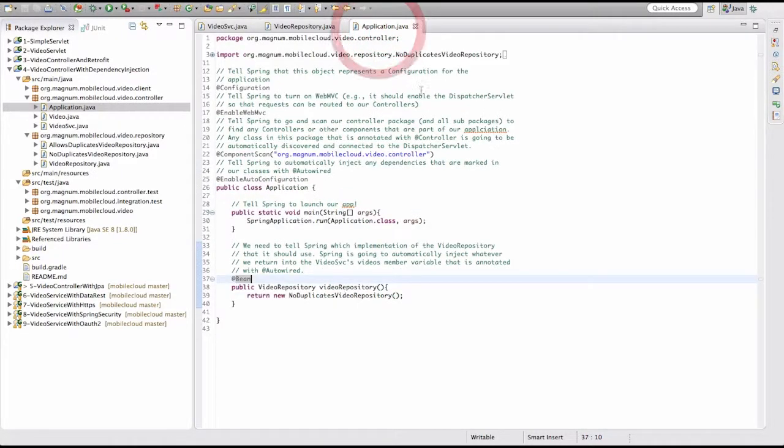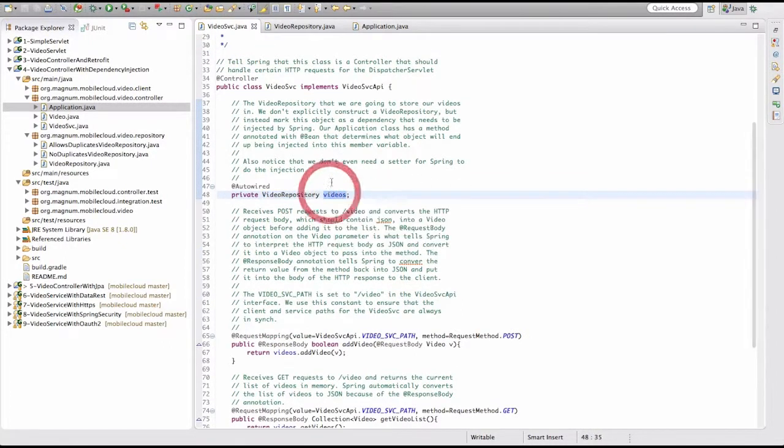So it's then going to go look at the application class, which is the configuration of the application, and say, are there any @Bean annotated methods that return an instance of a video repository? And in this case, it's going to say this method, videoRepository, will return an instance of a video repository. So it's going to call this method. It's going to get back the specific implementation of the video repository that we create here, and then it's automatically going to take that value and assign it to the videos member variable in video service.